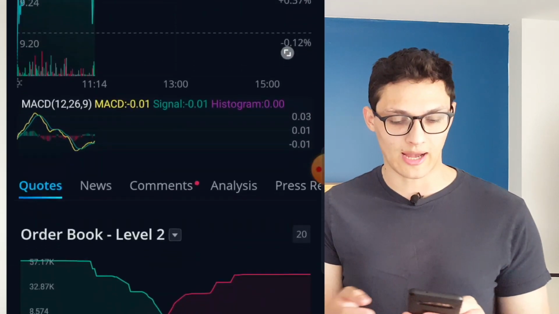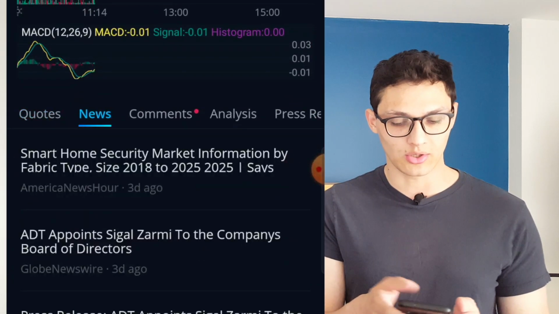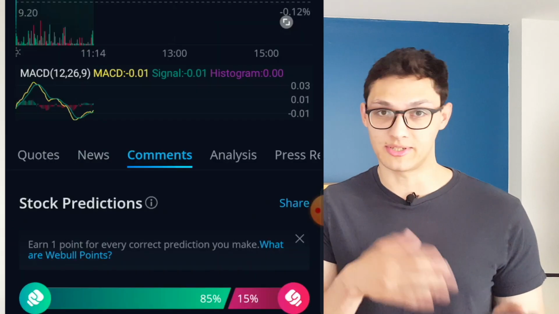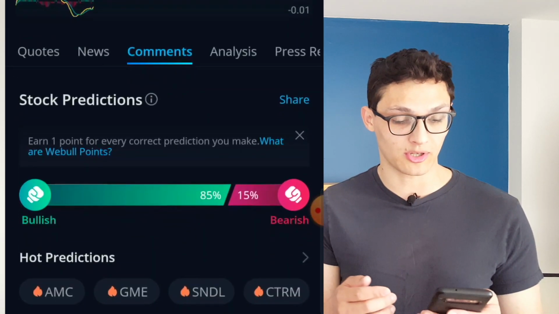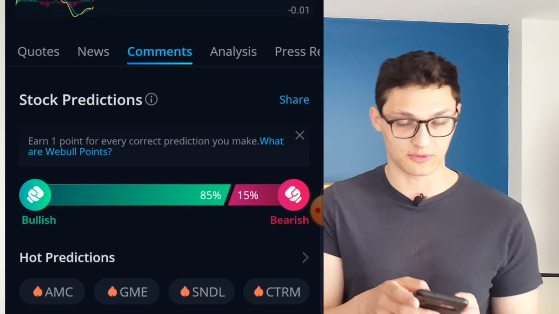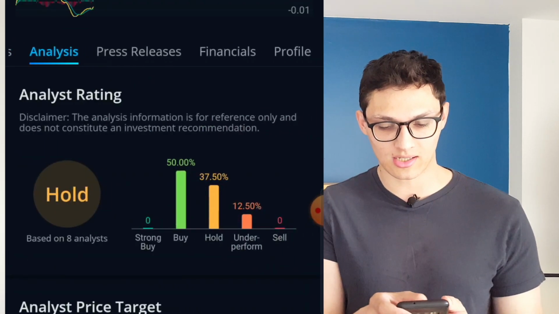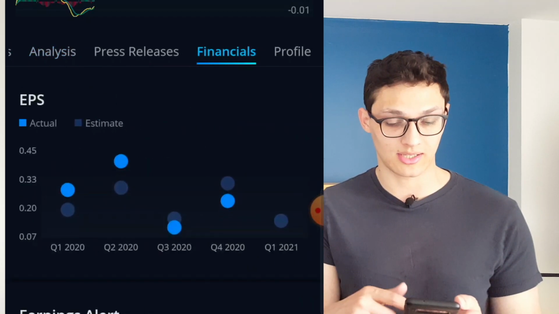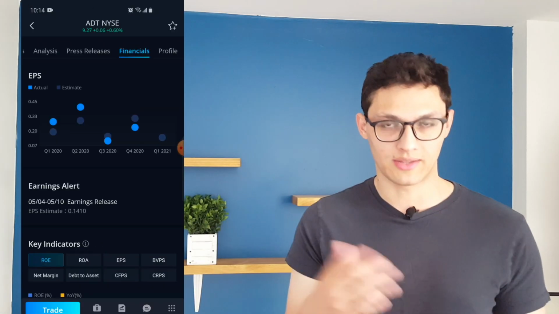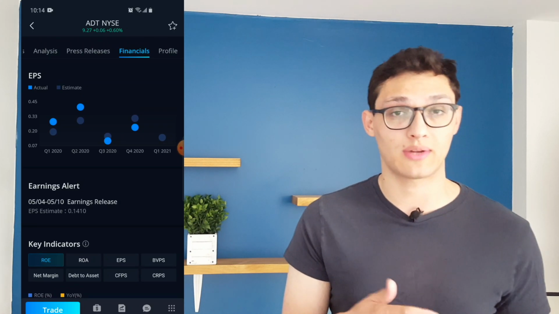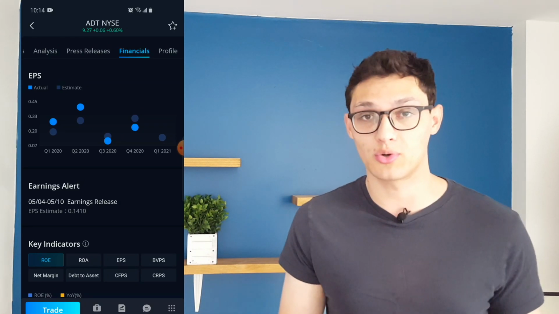In each of the individual stocks on here, you can look at the quote, you can look at news around the stock, you can look at predictions. These are predictions made by the Webull community. So for example, I could predict if I was bearish or bullish on this stock right here. You can look at different analyses of the stock. You can look at press releases. You can even go into the actual financials of the stock here. And this will tell you when their last earnings reports were, how they reported relative to what people thought they were going to report, etc.